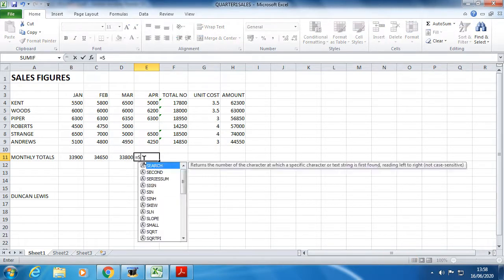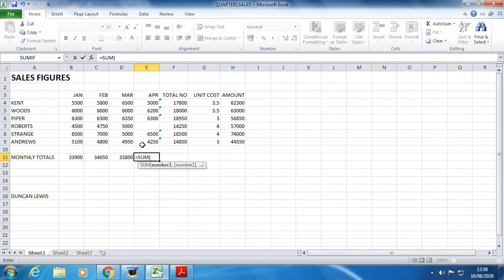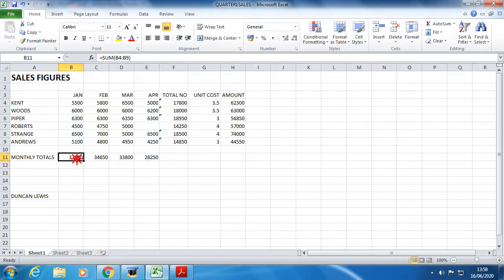So we can do equals sum and highlight and add up all those. That gives us a lower figure because we've got less salespeople this time. Okay. But the other way to do it is, delete that, I could just go, well, that one's right. If I just copy that across or replicate it across, there we go, same figure, 28,250.